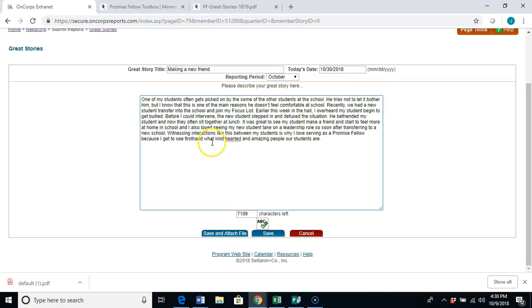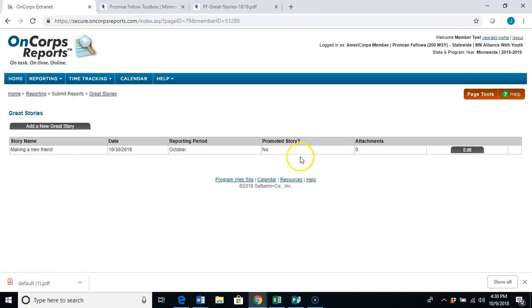So after you type up your great story and copy and paste it into the description box, click Save. And now your great story is entered. If you'd like to edit it, you can by hitting this page. And remember, you need to do one of these a month.